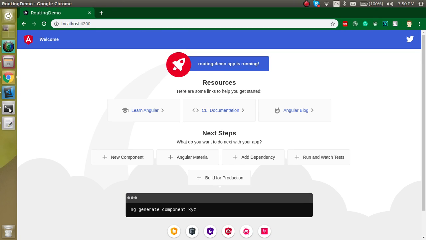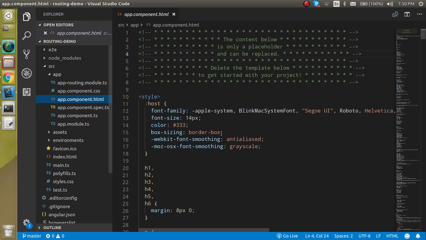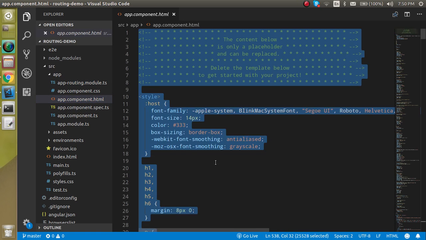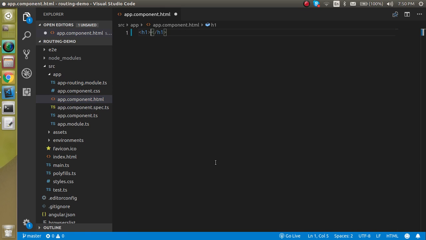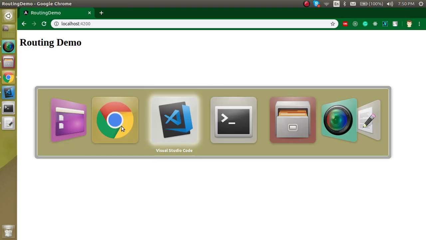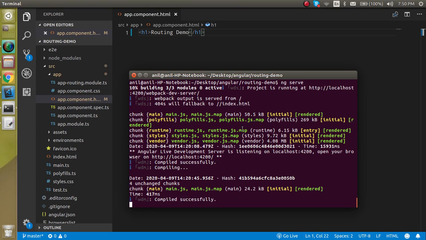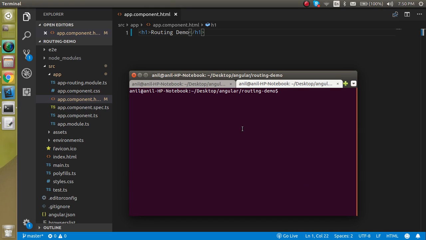You can see that HTML code. So let's remove it. We don't need this kind of stuff for now, and let's make it blank. And here we can just write "routing demo" like this. Perfect.